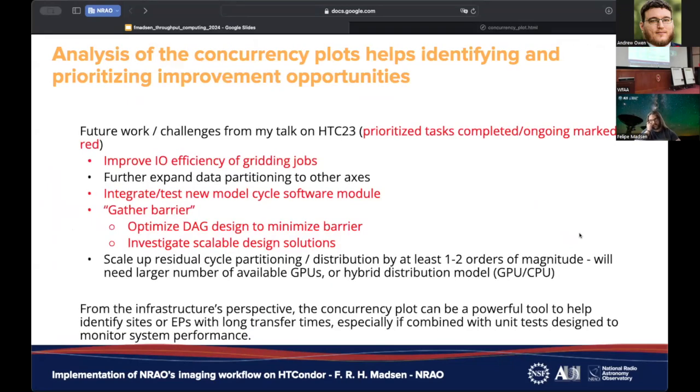And so we'll go to the next slide here. That analysis that I quickly showed, let's say a demo or a quick analysis, as I said, helps identify and prioritize improvement opportunities. And that's what we did. I took the future work challenges from my talk last year, with exactly the same bullets in my slide, but the tasks that were prioritized and completed or ongoing are marked red here.